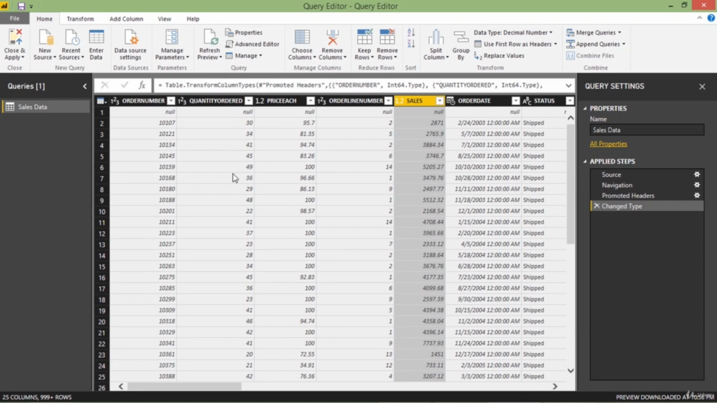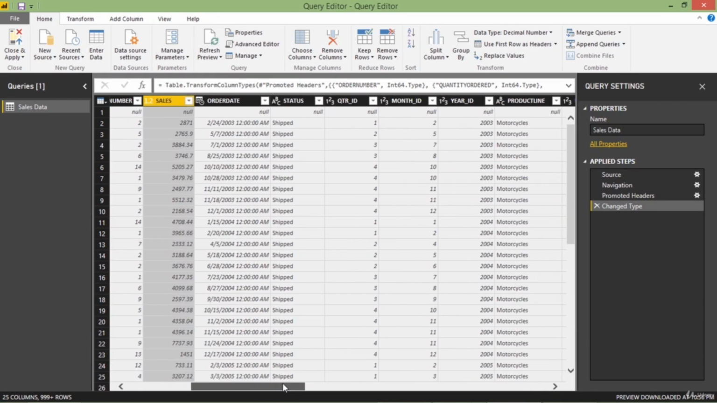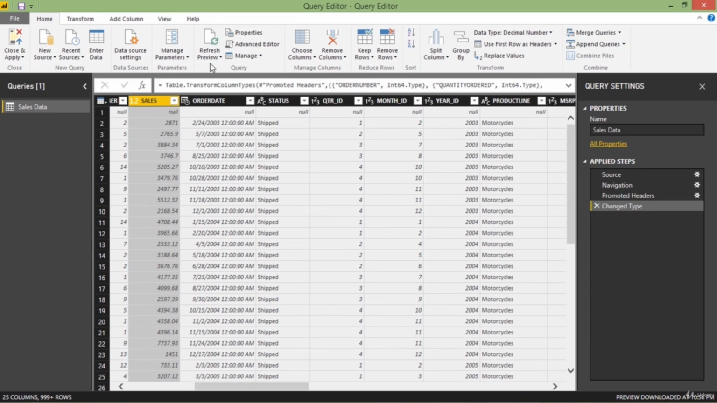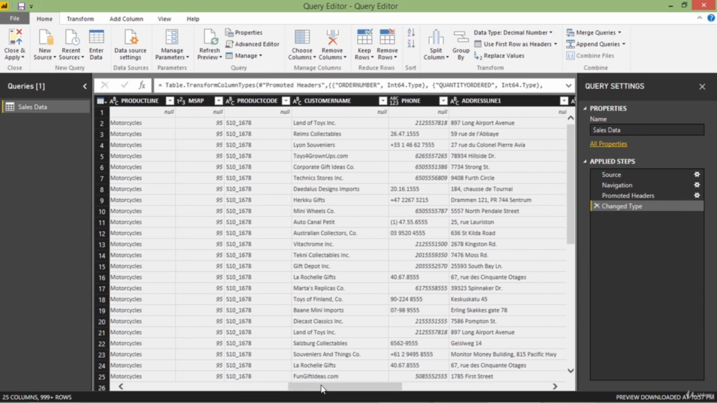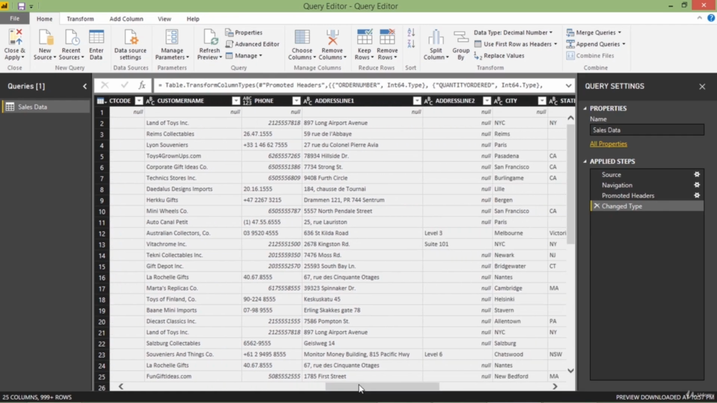If you have made any changes in the Excel table, automatically it will not affect here. You have to click on the refresh preview, and once you click here, the data will be updated here as well. So always make sure that you have the latest data in your Power BI file.